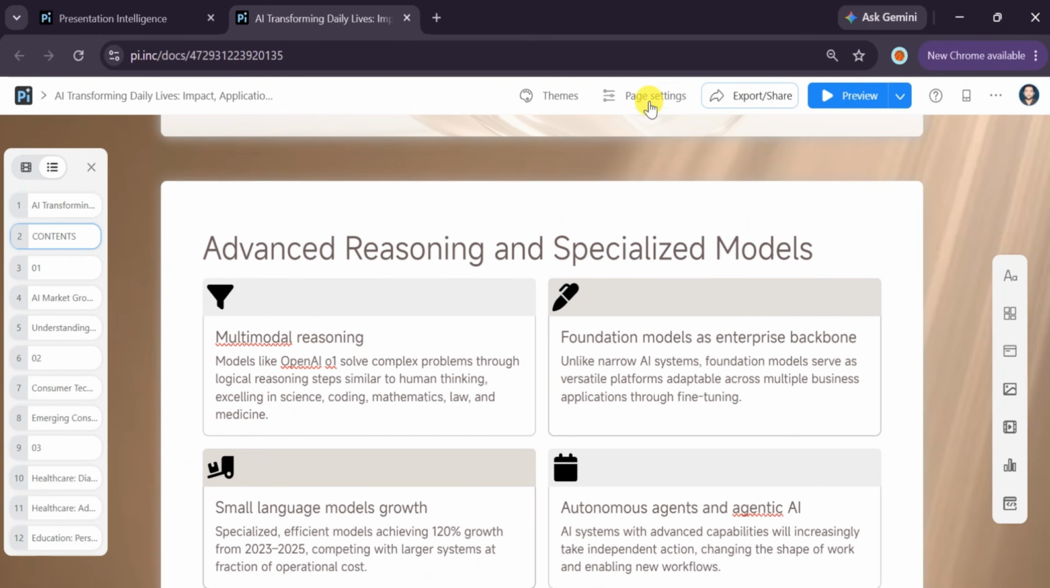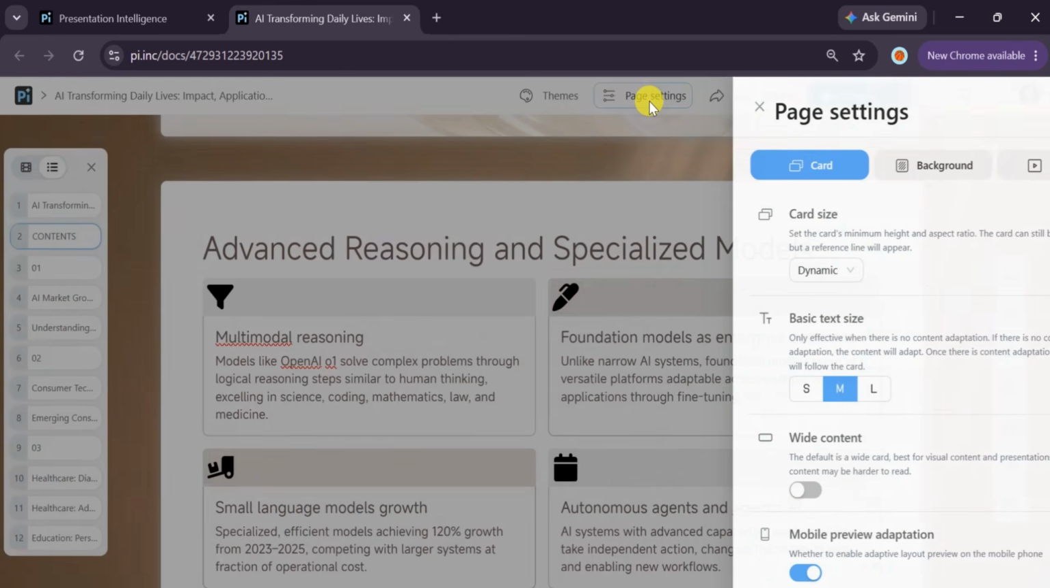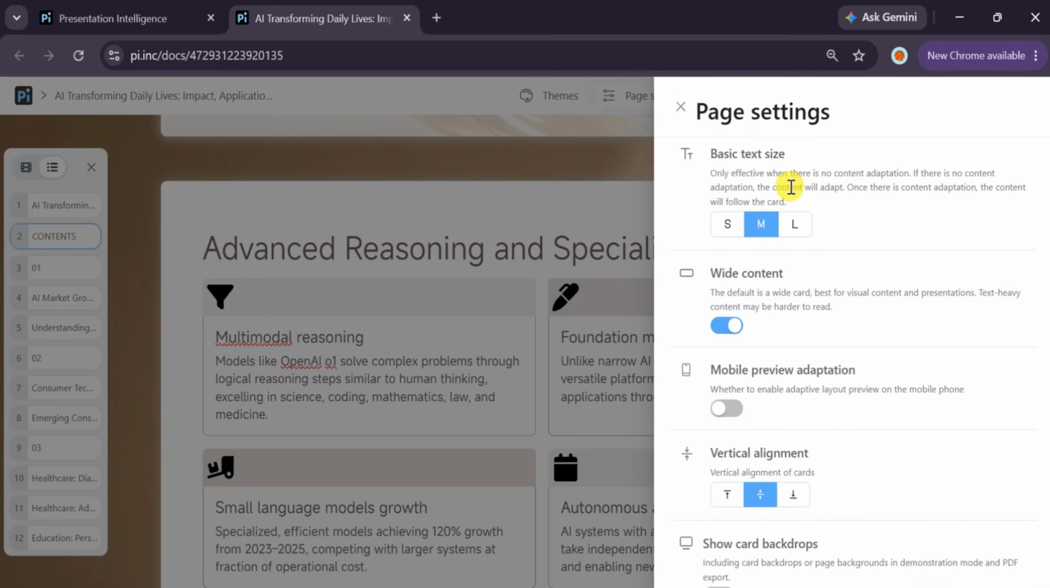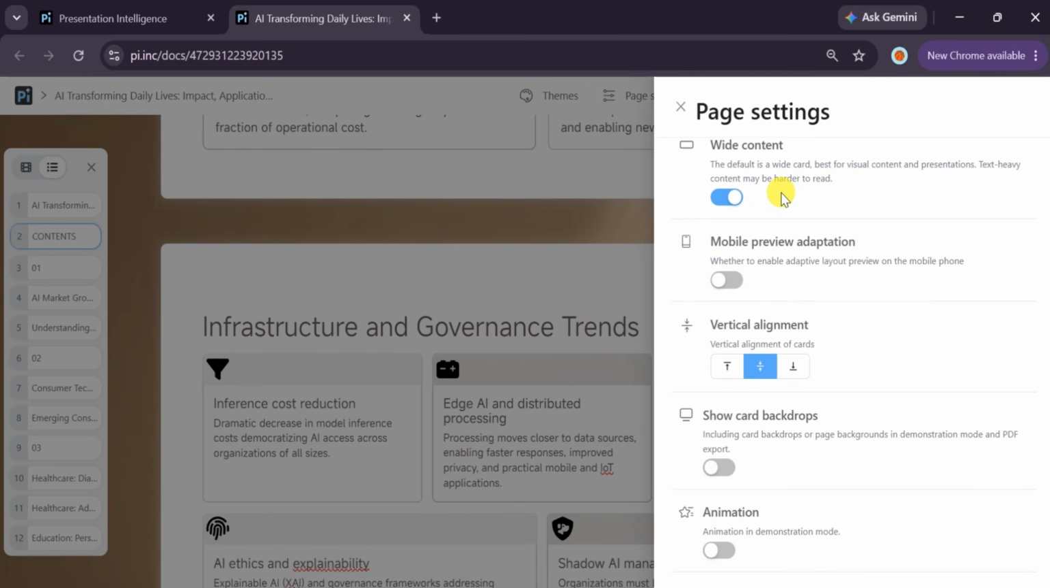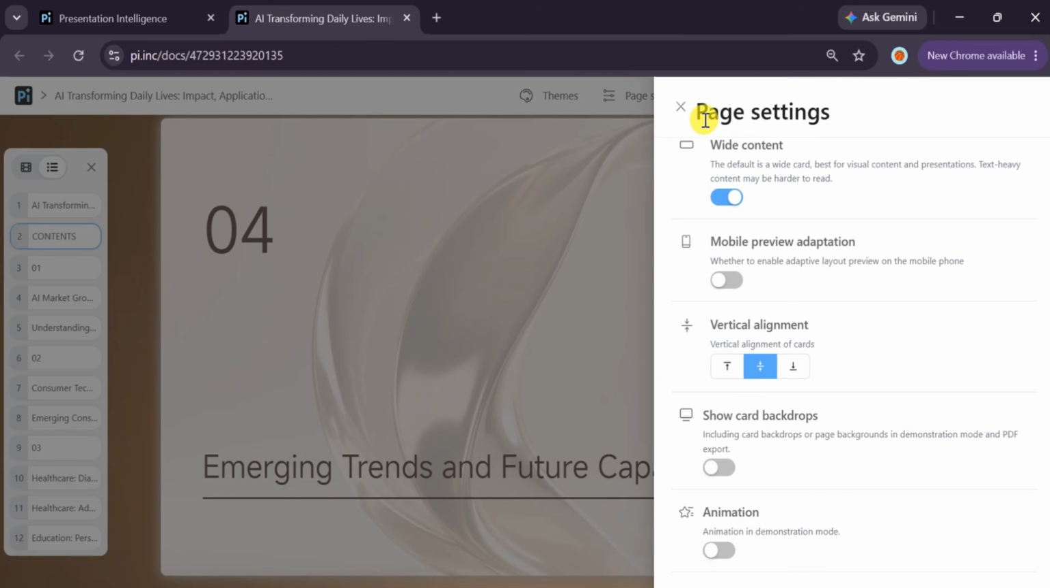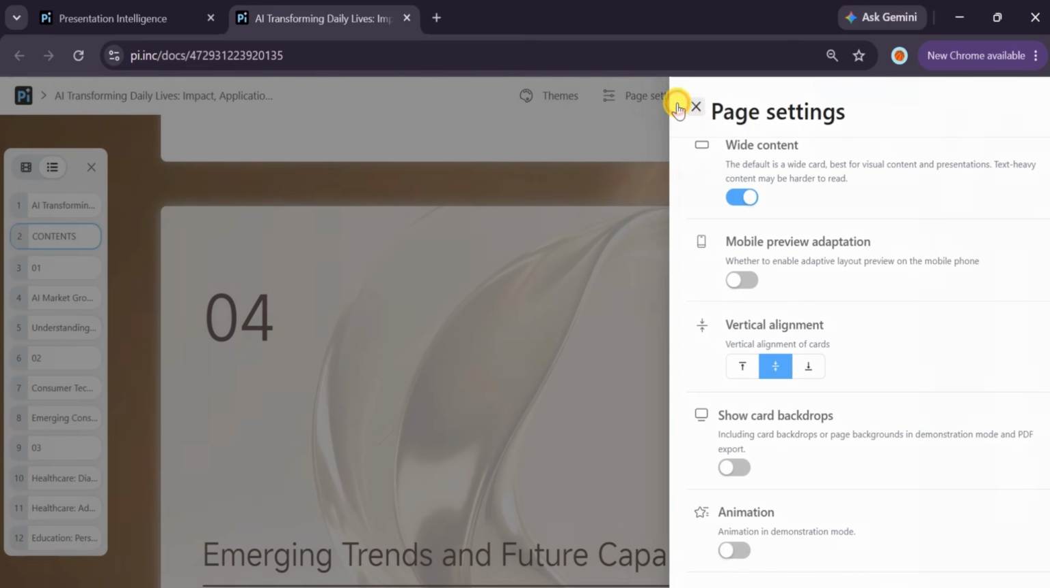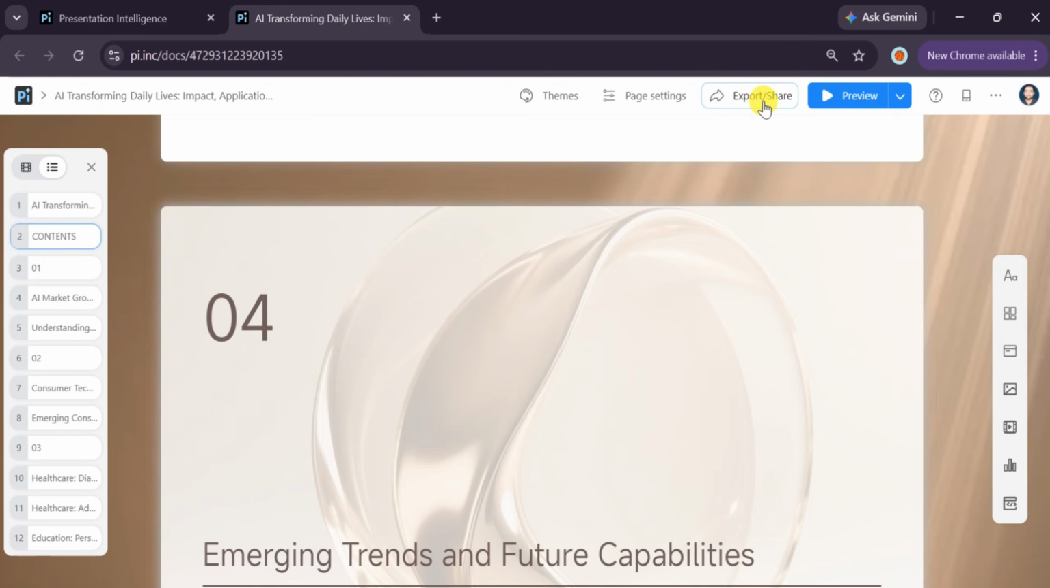We can also change the page settings. From here, we can change the card style, adjust the content, switch to mobile preview, and access more main settings to customize our presentation. Now, let's export our presentation.